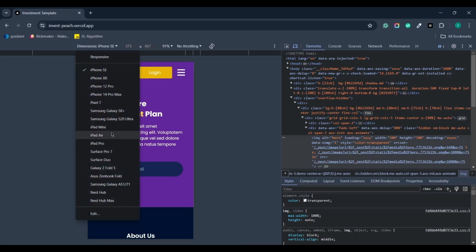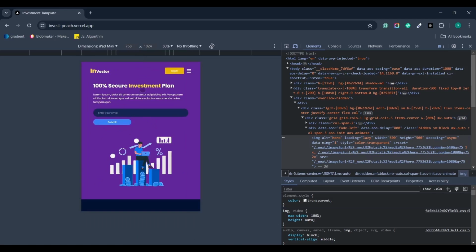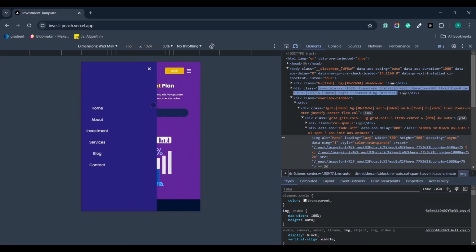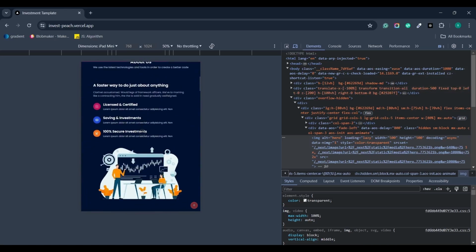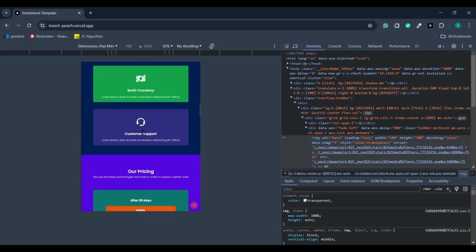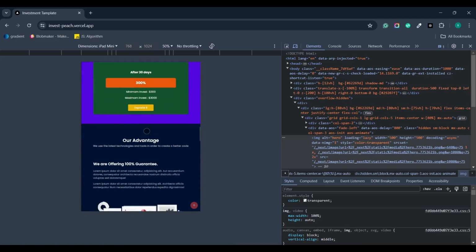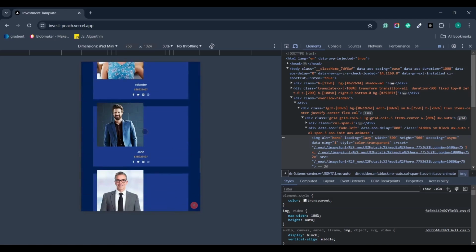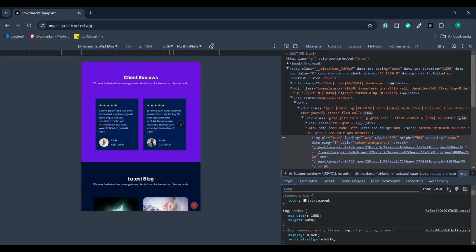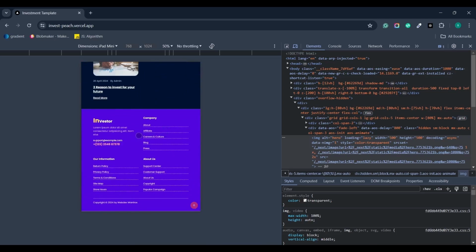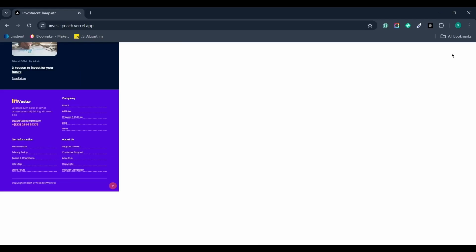And if I show you another device type like iPad mini, you can see in this screen size the nav is also working, and the hero section fits perfectly. You can see other sections also fit perfectly in the iPad screen size. So you can see top investor, the client review, the blog and the footer. So this is our project.